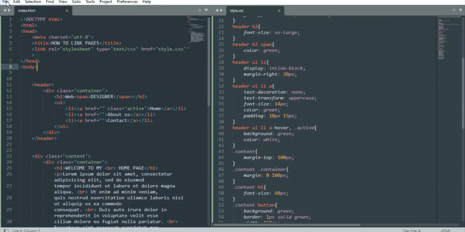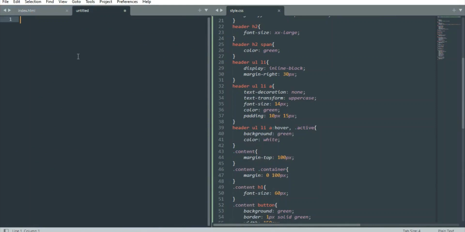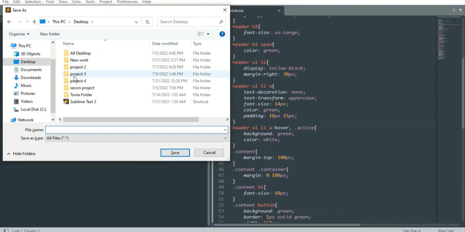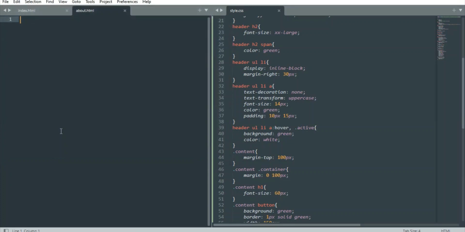You come up here, you open a new file, or you press Ctrl N. You can see it has opened a new file here. Let's save it with Ctrl S, and see that it's showing us where we saved our index.html and our style.css. If you can't find yours, you can locate it. Mine is on the desktop in project 4. Let's call this one about.html.